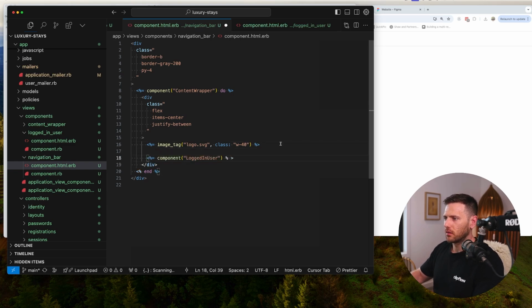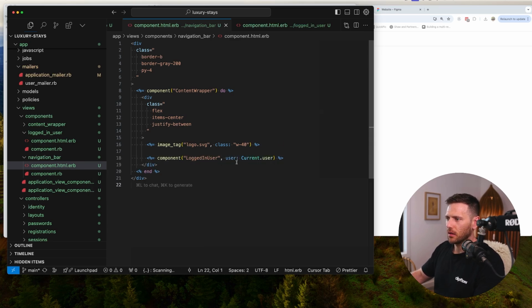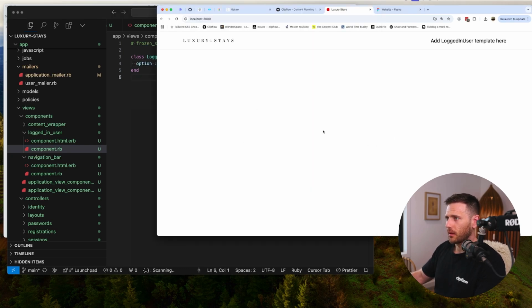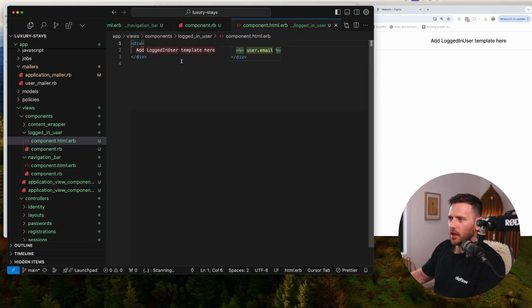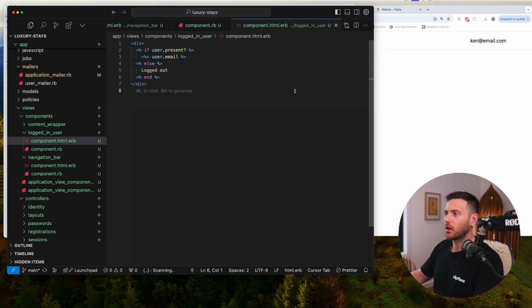We're going to logged in user, right? And then what we're going to do here is we're going to go user and we're going to go current.user. Okay, we're going to pass that into this component. So what we do here is we say there's an option for user. There's our logged in user template right there. And inside of that guy, because now what we can actually do, we can say if user.present, watch. You can see I'm logged in and it's showing my email. So that's cool. So we've got a little logged in user component.